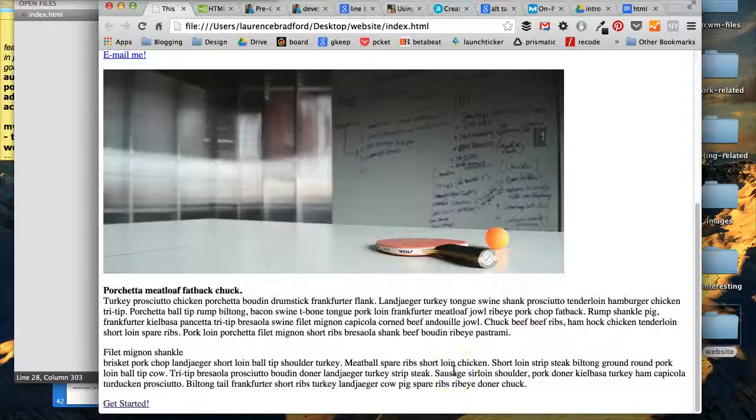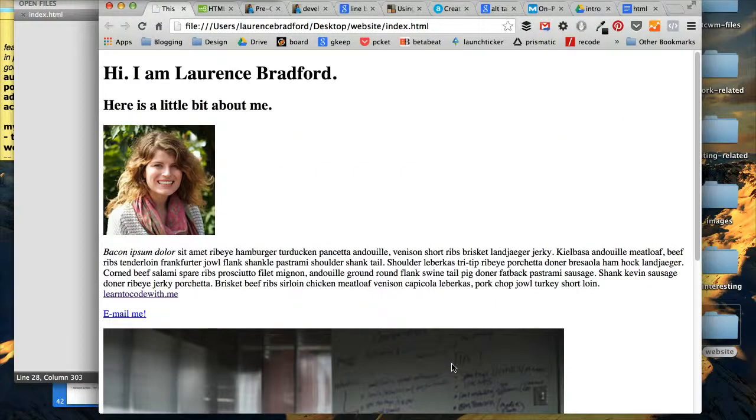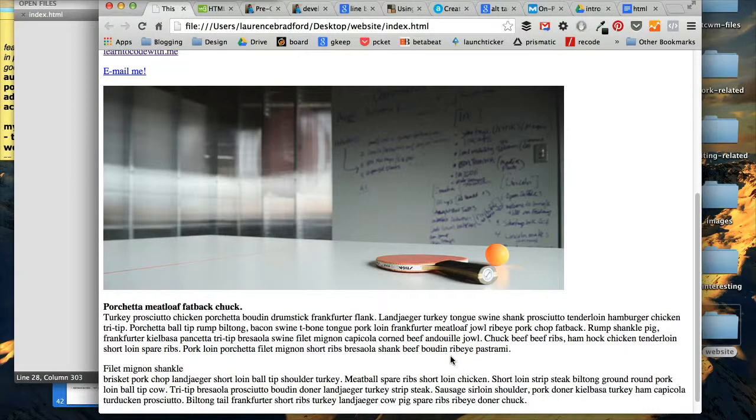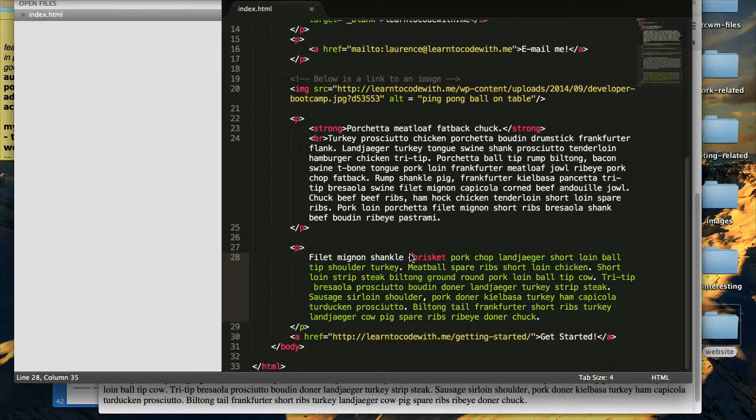All right, well, as you can see, it looks like we're really getting a bit of a web page coming along here. I just wanted to clear up some of the things I said last time, and right now I'm actually going to clean up some of my code so it looks a little bit better.